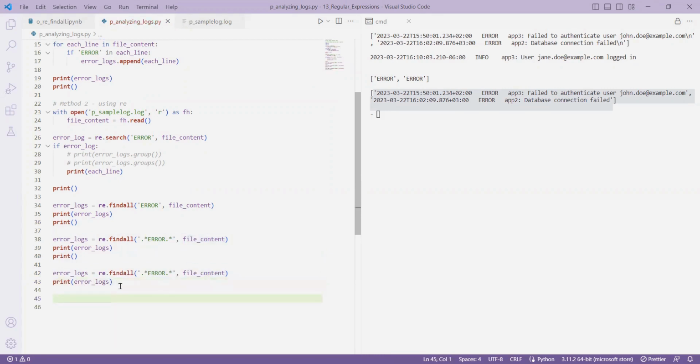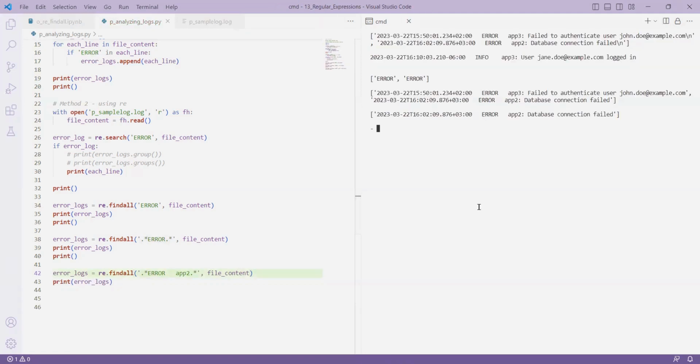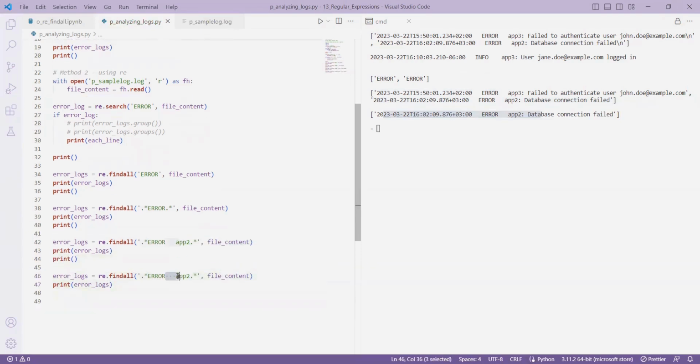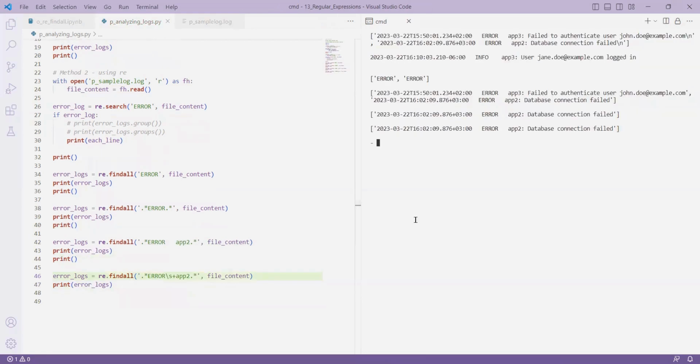If I take this one and pass it, you can notice that I can exactly get what I need. Did you see, the error log for app2 appears only once? But in real time, will you write a white space like this every time? There can be one white space or any number of white spaces. So what do you do? You use a backslash s plus, which means any number of white spaces you can have. You get it. Now, did you all understand the real-time examples?